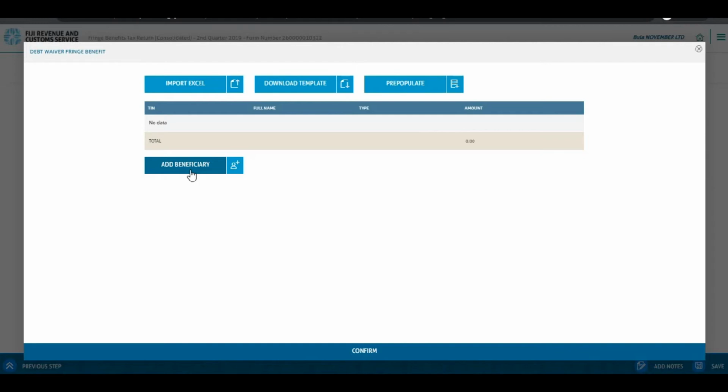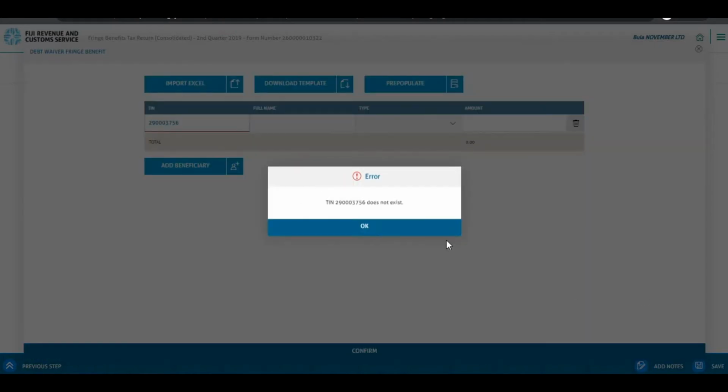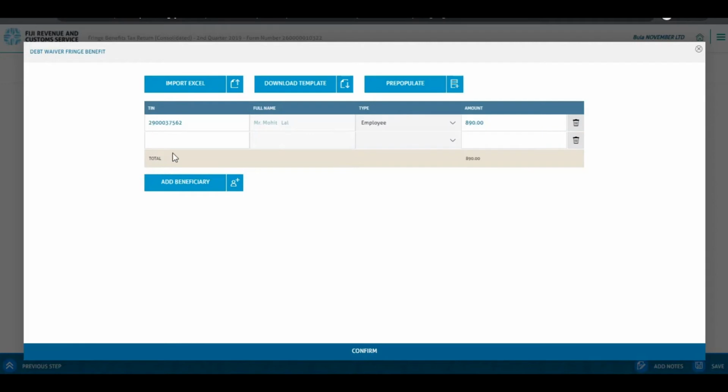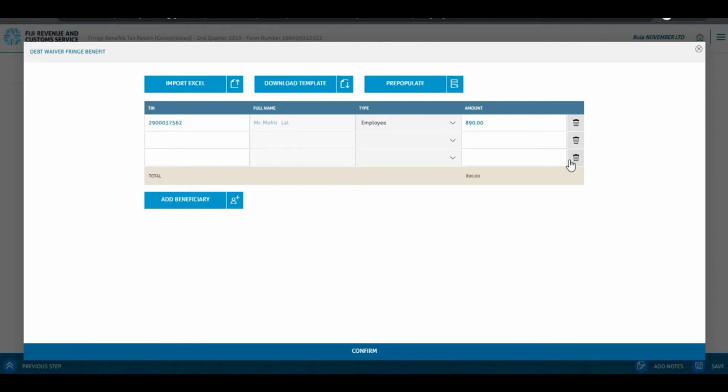Click Add Beneficiary button. Enter the TIN of the employee. If the TIN is correct, the taxpayer name will be displayed. Otherwise, the system will show an error message that the TIN entered is invalid. Select the type of beneficiary from the drop-down and the value of benefit amount. To add another beneficiary, click the Add Beneficiary button. Then you can enter details of another beneficiary again.